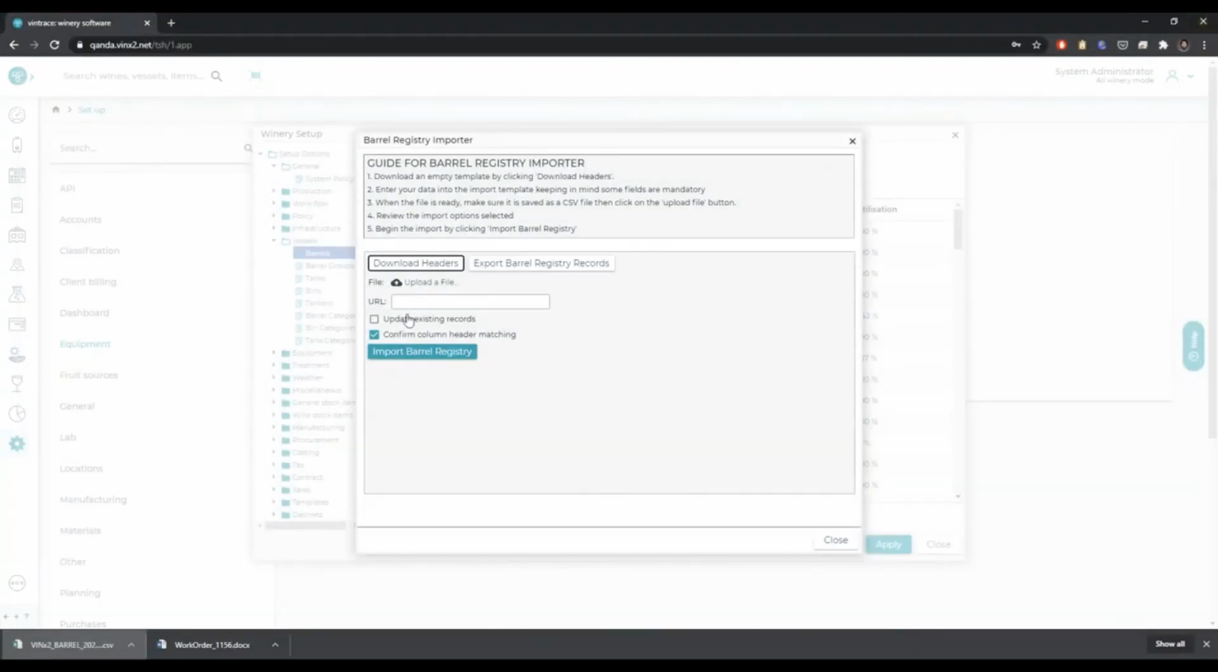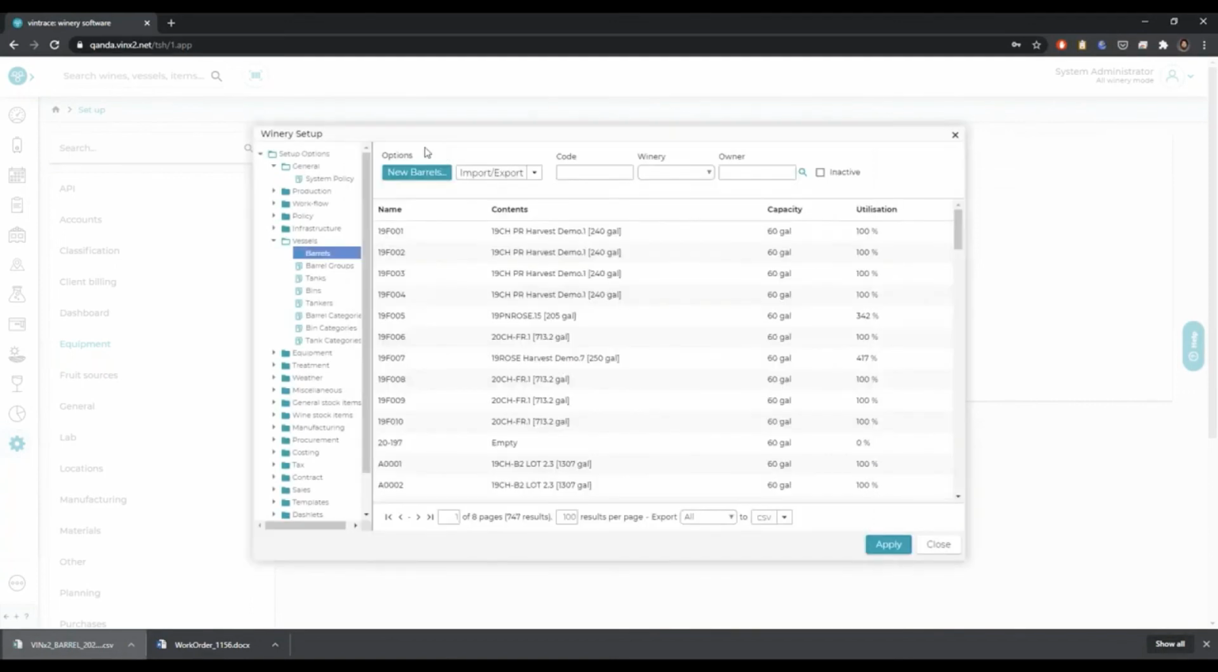And then once you upload it, you can choose here and upload your file. If you need to update any of your current barrels, you can export out your existing registry and just make sure you check the box to update. If this is grayed out and you cannot open up this screen, that means you do not have the local vintrace admin permissions.